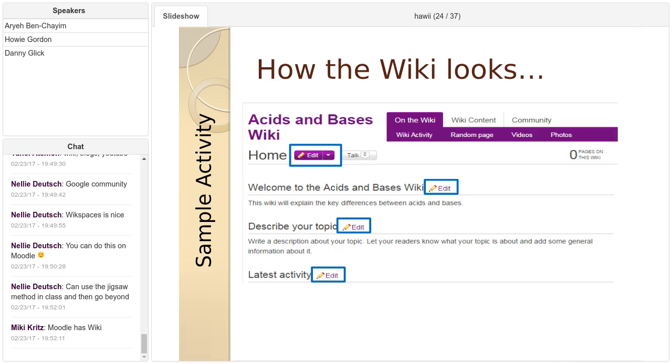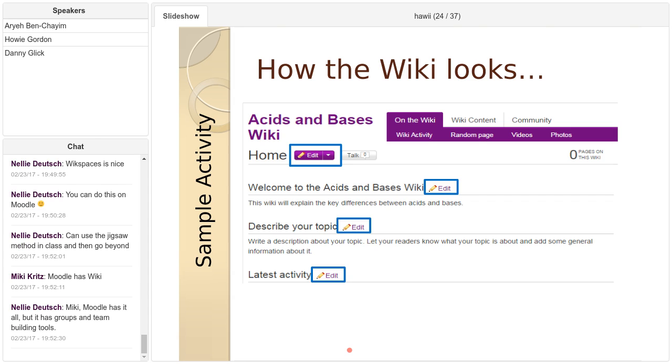Yeah, so we're now looking at a sample wiki page, right? This is a sample wiki page. We can use this page to add, modify, or delete content. This can be done in collaboration with others, okay?